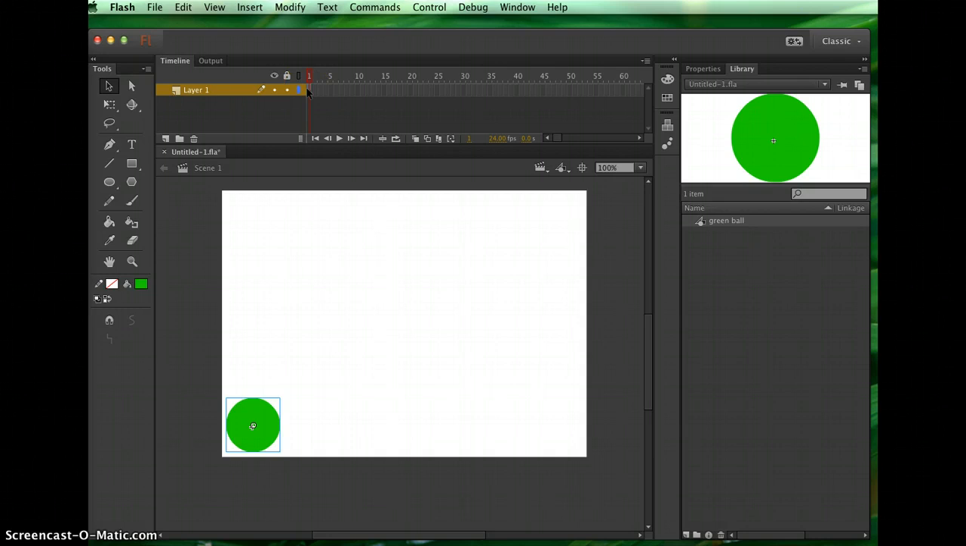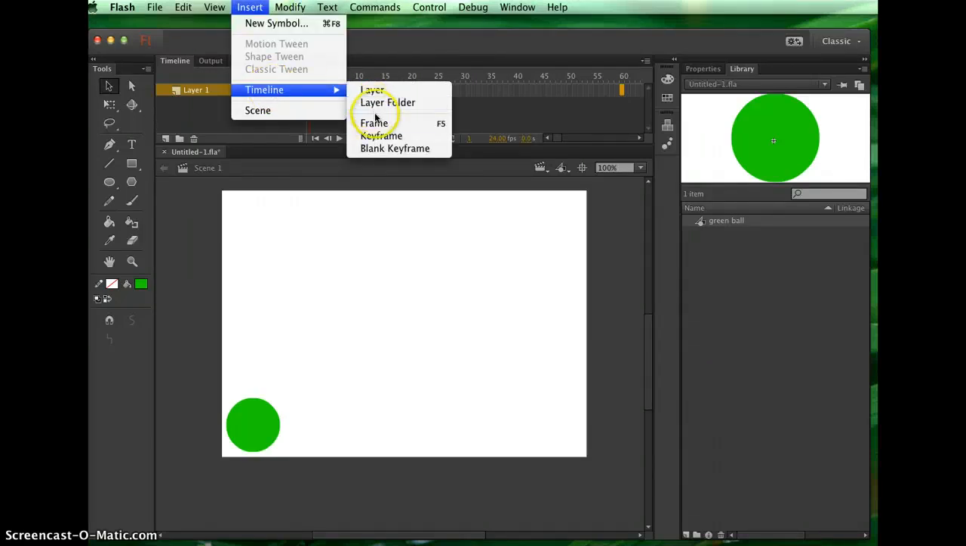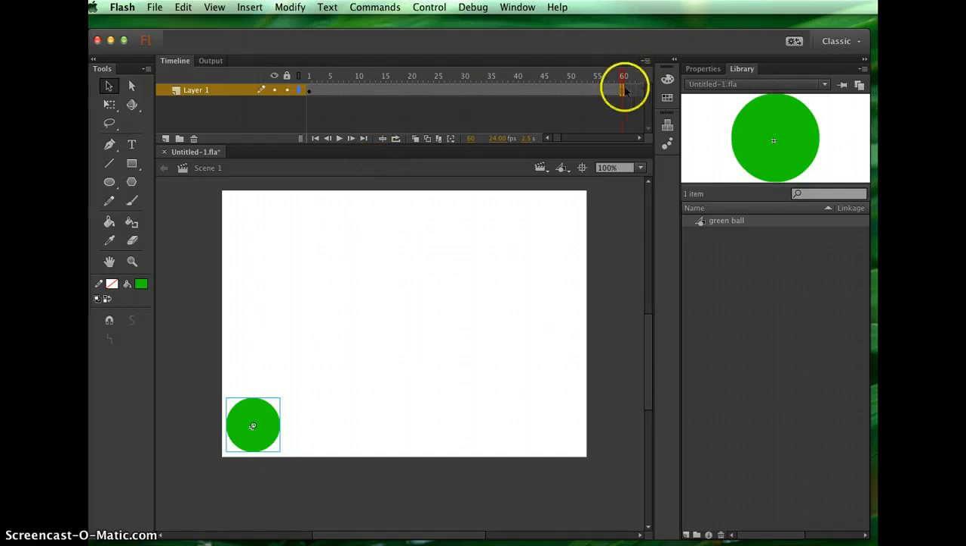Step 3 says move up to frame 60 in the timeline and click on that frame. So I'm going to go up here on that frame 60. We're basically giving it a little space, in this case 60 frames. It says choose insert timeline frame. So I'm going to go to insert timeline frame. We're basically extending the movie out. You can see now that that red playhead moves across. Before it was just a movie that was one frame long. It didn't necessarily do anything.